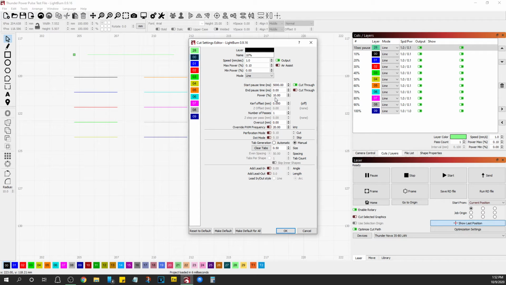So all of these layers should look the same with the exception of the power percentage in the cut through settings. So cut through needs to be turned on. It's 5,000 milliseconds, and this one the power is 10%. The next one you'll notice everything is the same except your cut through power is 20%, 30%, 40%, on and on and on. So what that's going to do is actually just fire the laser at the beginning of this line and provide a lead in. So it'll cut a little tail. You're not going to actually cut anything though.